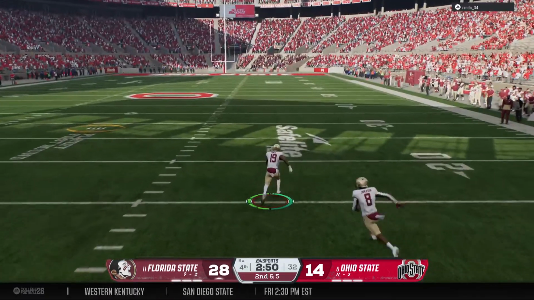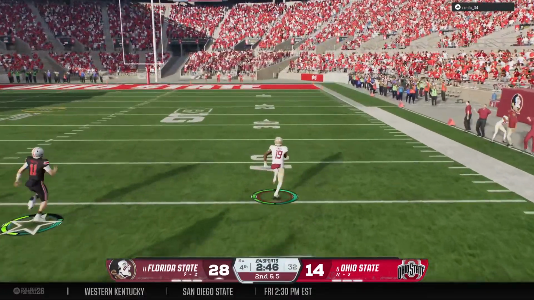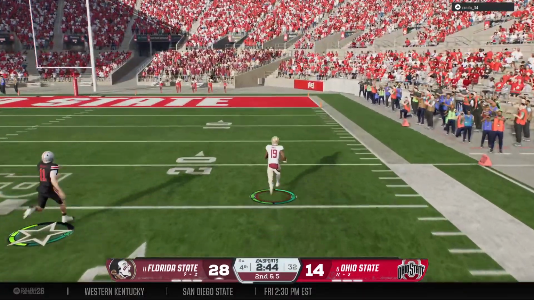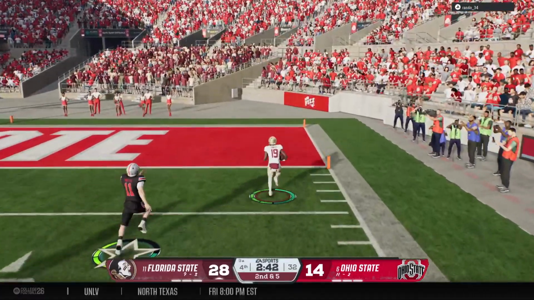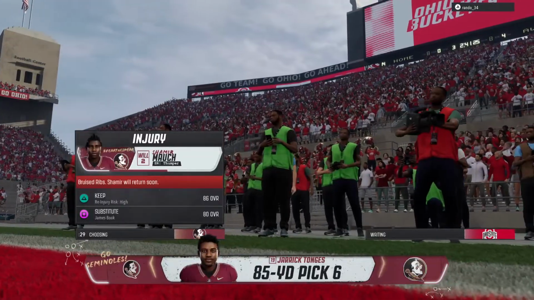It's picked off. He tried to fire the ball into a tight window. He's at the 50. Past the 40. Inside the 20. Touchdown, Knowles. 6 points for the defense in this playoff game.